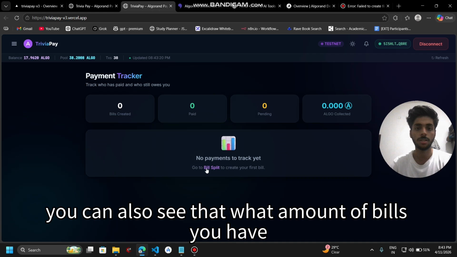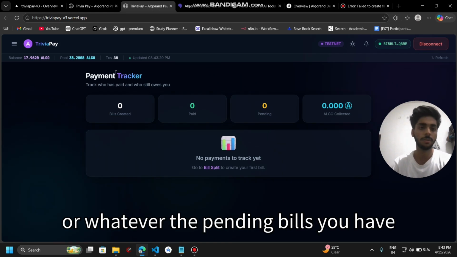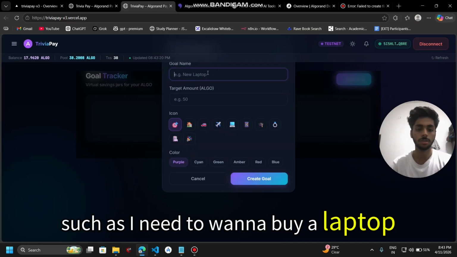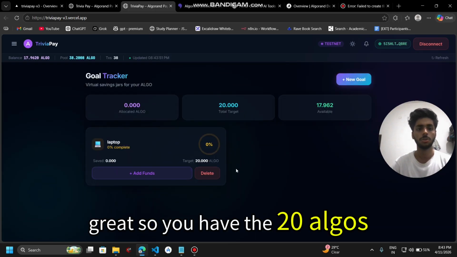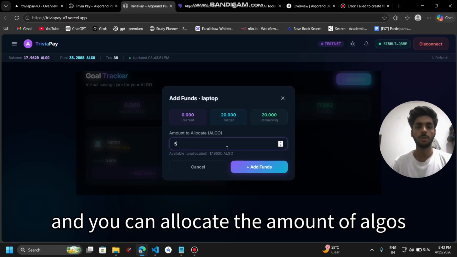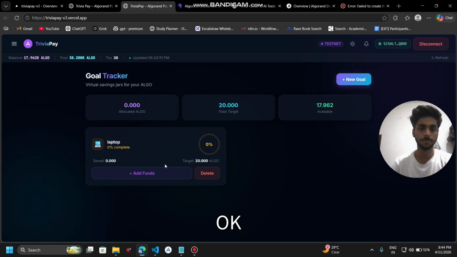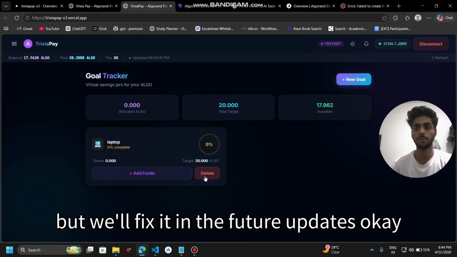Moving on, the second feature is payment tracker. You can also see what amount of bills you have, how many of them have been paid, or whatever pending bills you have. Moving on to goals, you can also add goals here, such as I want to buy a laptop, which costs about 20 algo, I guess. You add the 20 algos, and you can allocate the amount of algos you want to store, just like savings. Currently this is some UI issue, but we'll fix it in future updates.